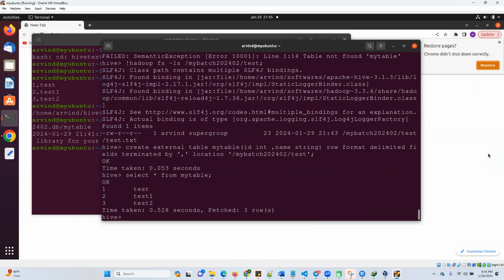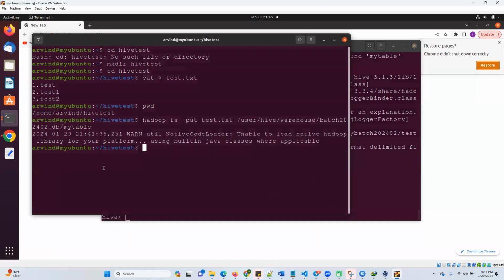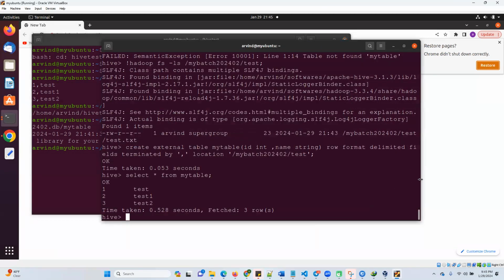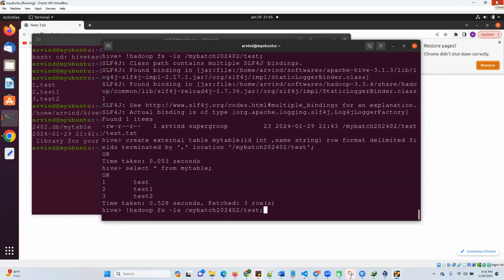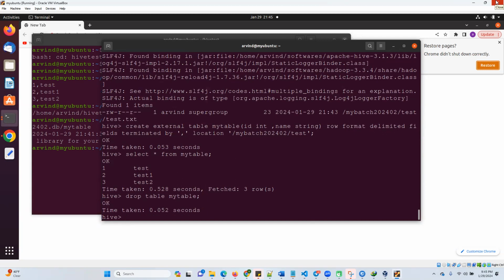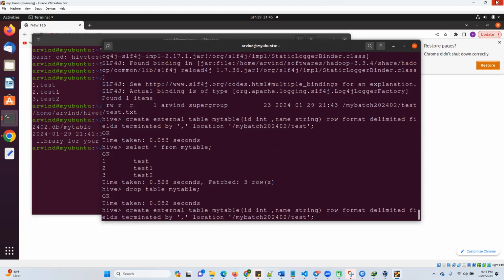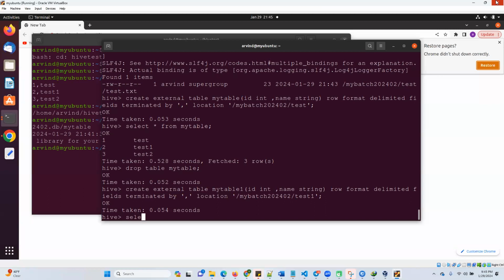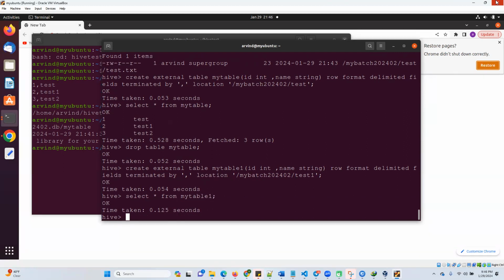Now the second thing: suppose I want to load this data with the Hadoop fs put command. How to do that? I drop the table and recreate it, giving a different location. I will create a new table with a new location. This table has no data, because this is a different location.